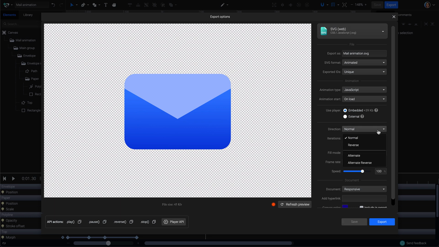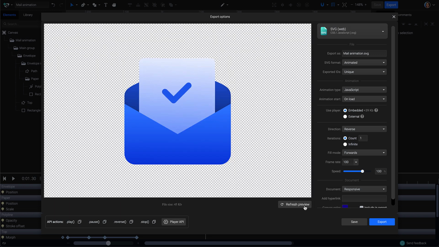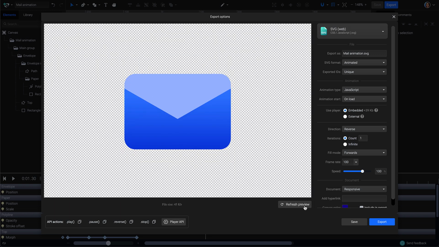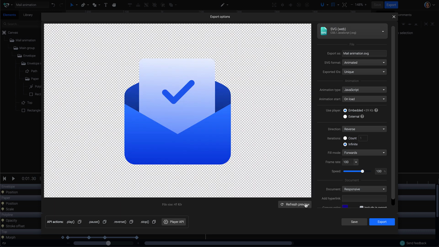Direction. The default direction is set to normal. This will play the animation exactly how you designed it, but there are a few more options, such as reverse or alternate. If you set the direction on reverse, the animation will play backwards, from the last frame to the first one. You can also control the iterations and determine how many times the animation will repeat. If you choose infinite, the animation will play forever in an infinite loop.